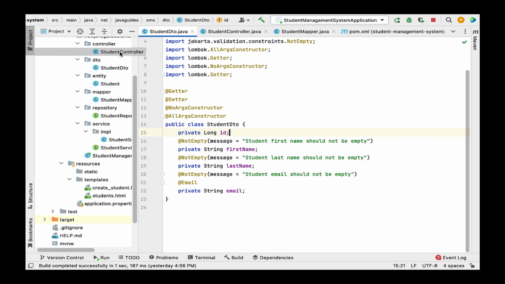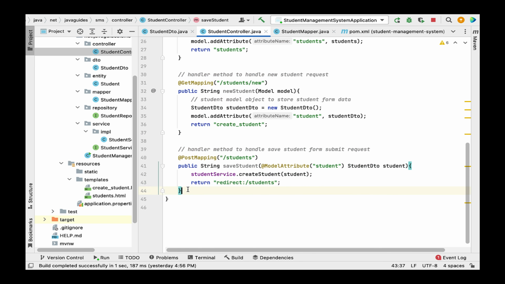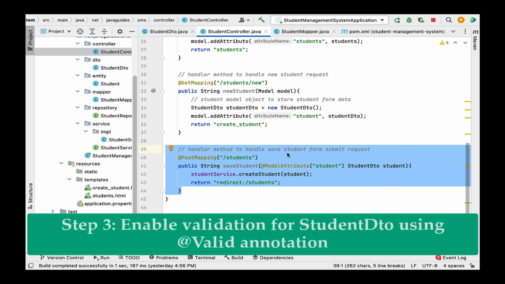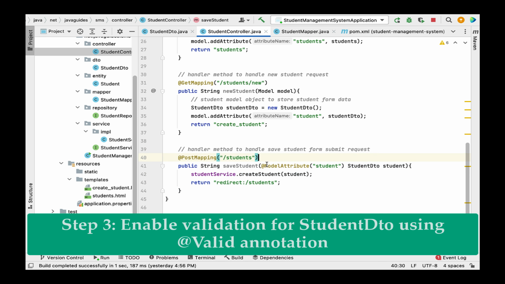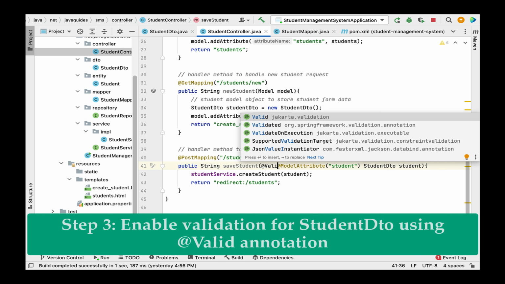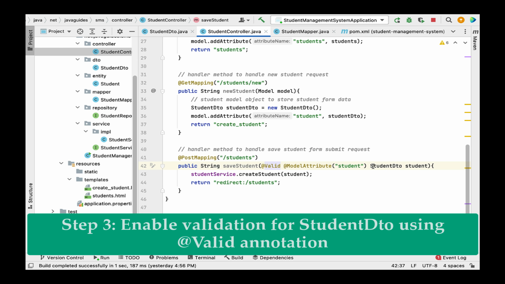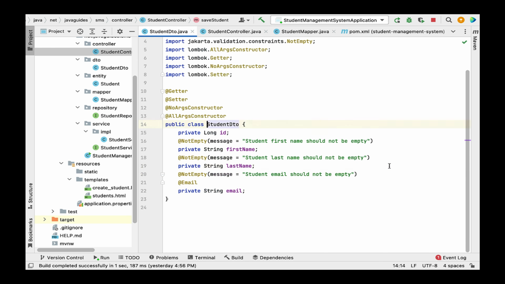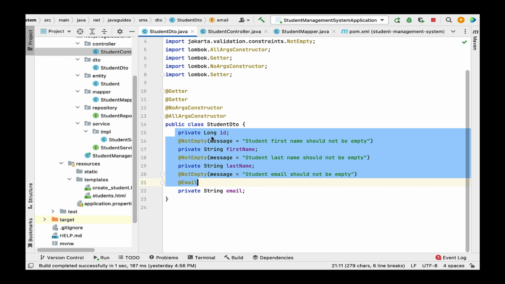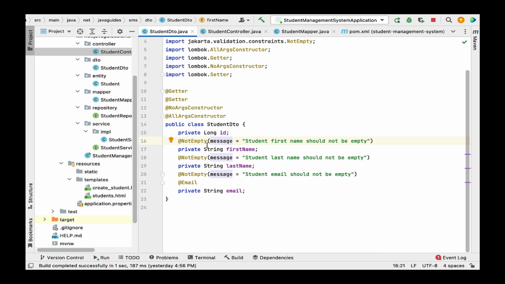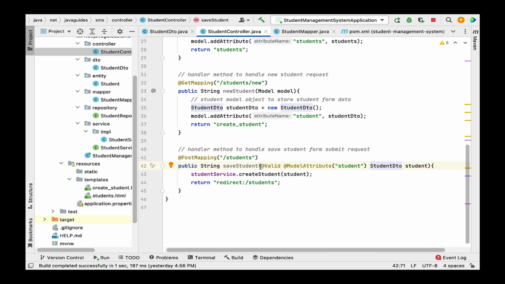So go to StudentController, and within the StudentController we have written a handler method to handle the save student form submit request. And here we need to add the @Valid annotation from the Jakarta validation package to enable validation for this StudentDto model class. Well, we have added validation annotations to the StudentDto class attributes, right? And we need to enable validation for these annotations by using the @Valid annotation. All right, so this is the third step.